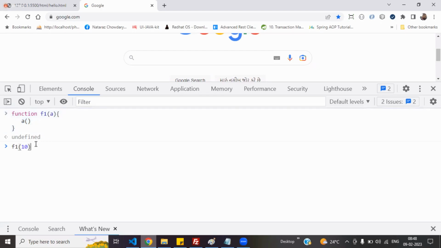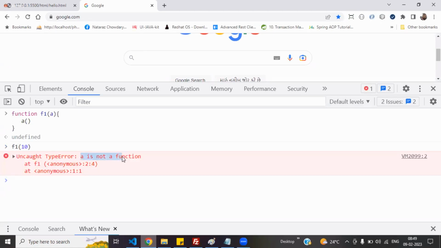A is a function, but you passed a number. Is my number a function? No, right? A is not a function, right? Same error. No syntax error. Syntax is 100% valid. This is expecting A value as a function based on the usage, but you passed a number. So the error is: A is not a function.